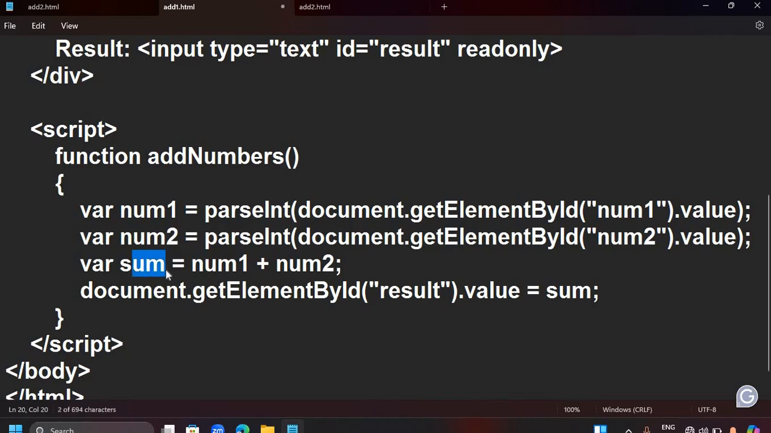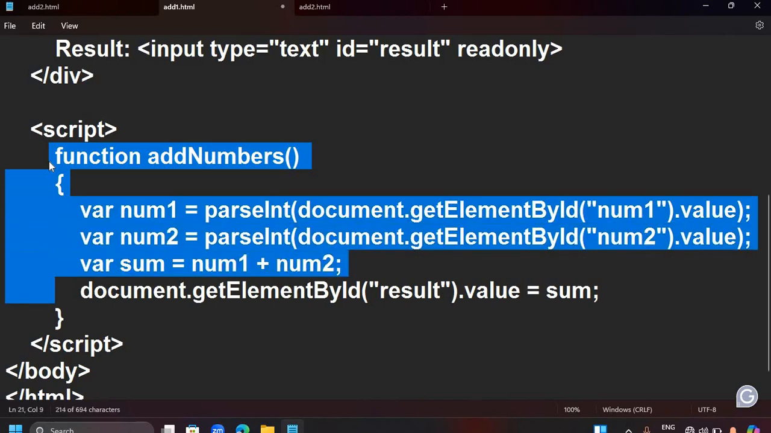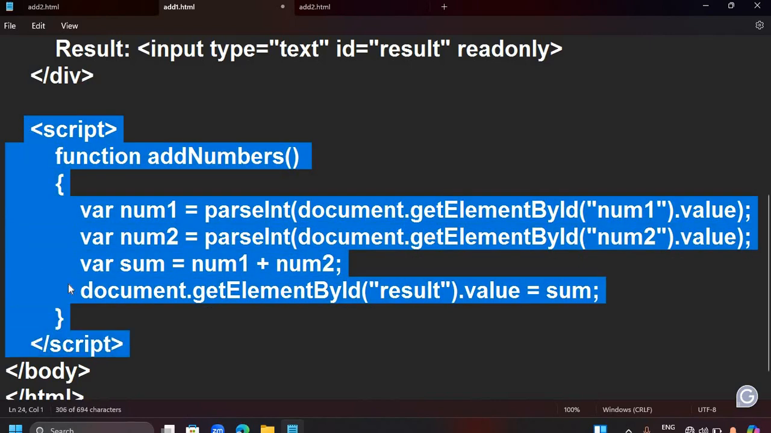Then sum is a variable which stores the added value of the variables num1 and num2. That is, the values from text box 1 and text box 2 are added and stored in the sum variable. Now I have to display this sum inside the third text box, which holds the ID called result. So document.getElementById result.value equals sum. This is the code I have written in the function addNumbers, and I have added the script inside the body tag. This is one way of adding a script inside the body tag.